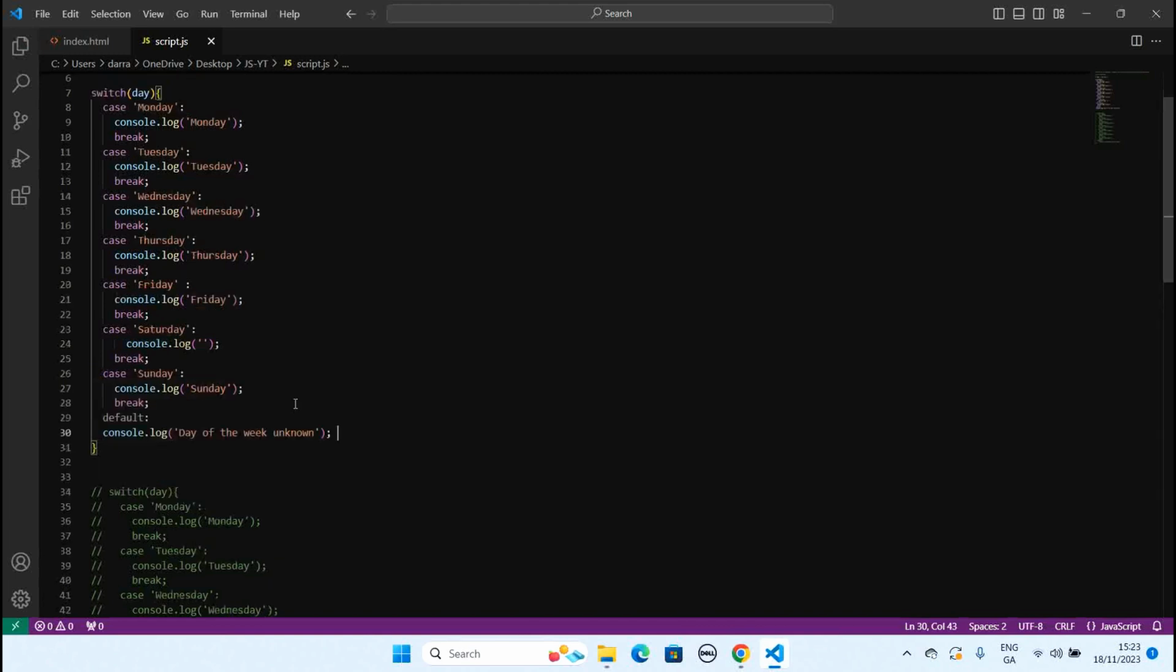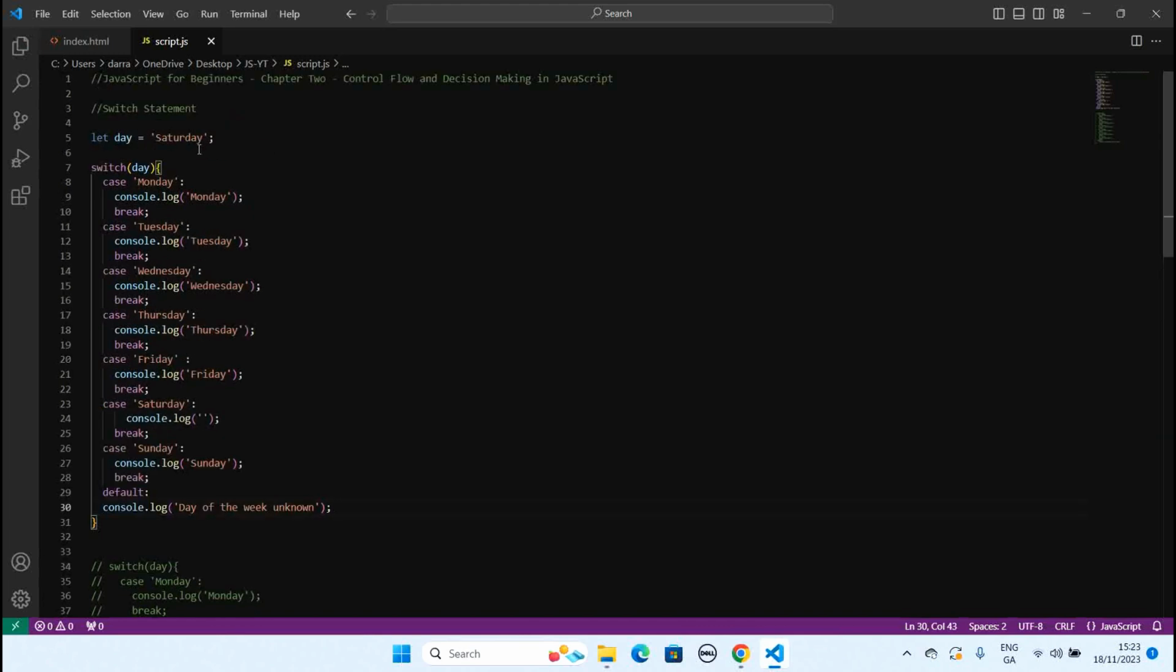Okay, so let's just have a look at this. We've created a day variable assigned the value of Saturday. Then we have the switch keyword. We're trying to check what day of the week it is. So we enter the switch statement.